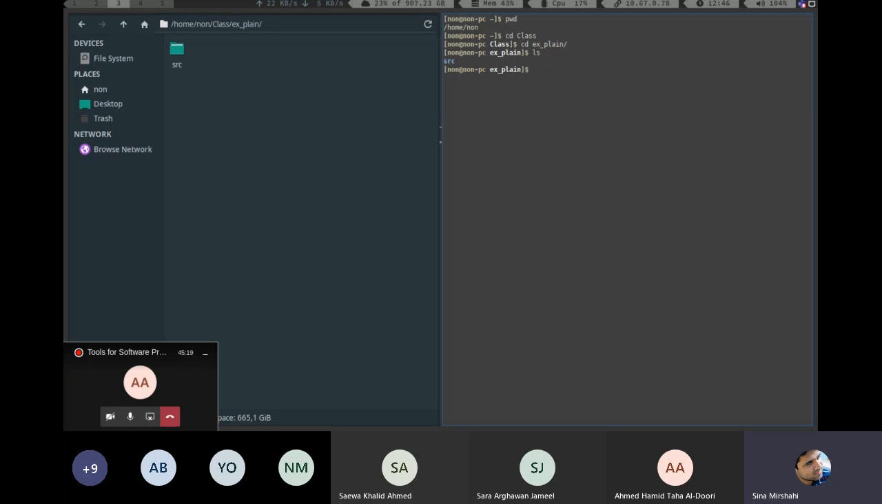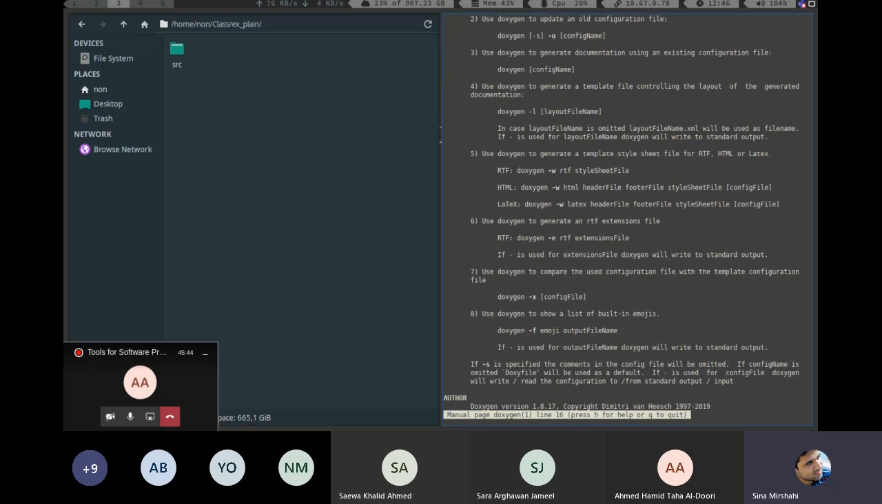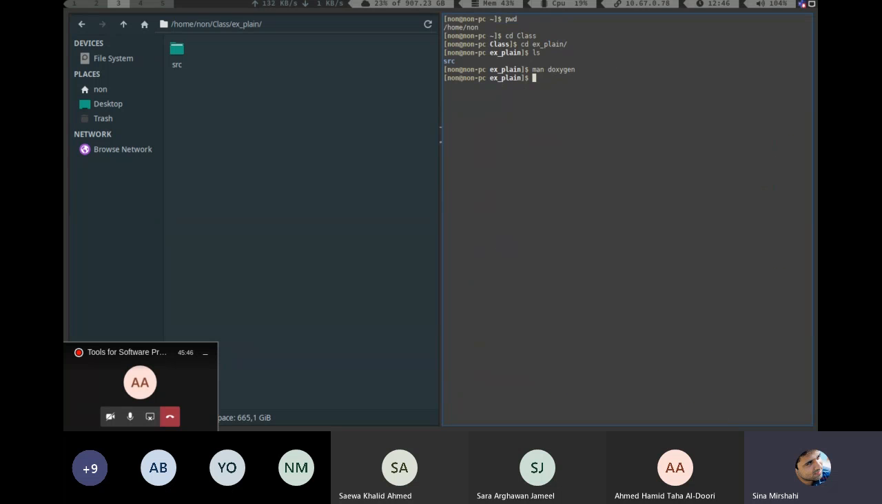So I told you that the first step is to create a Doxygen configuration file, and I told you how we create it. I say doxygen -g, which means generate. You can even use the Linux manual. If I write man doxygen, it will show me some configuration and what to do. But now that's not my aim. I just want to create it.